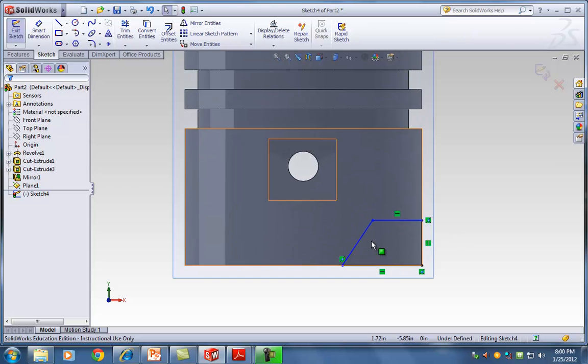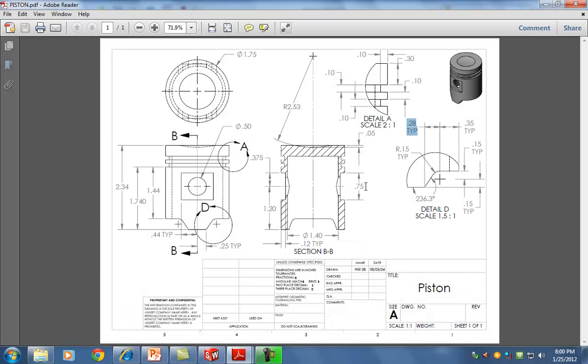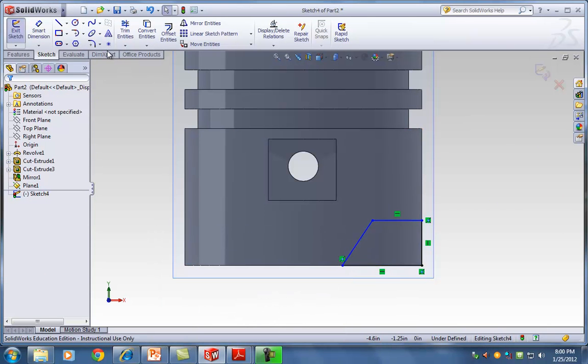Alright, so from here, notice that the drawing is really not straight here, right? These circles are basically magnifying glasses. So in detail A, I see a blowout over here, and in detail D, I see a blowout over here. So notice that this is not straight. There's an actual arc in here. So to get that arc, I have to go to Sketch Fillet under the Sketch tab.